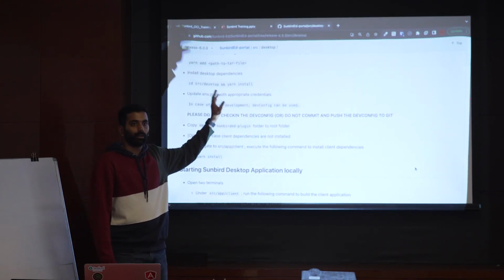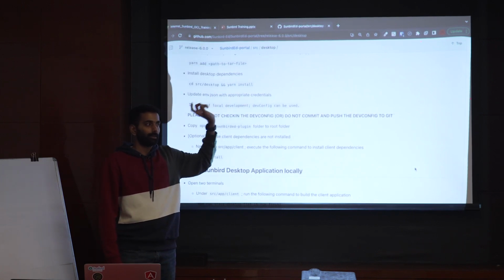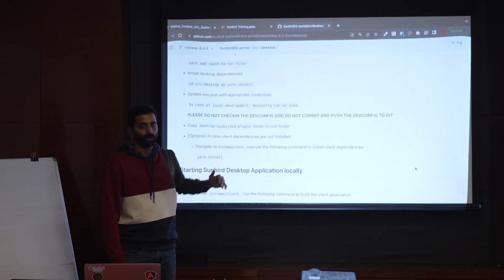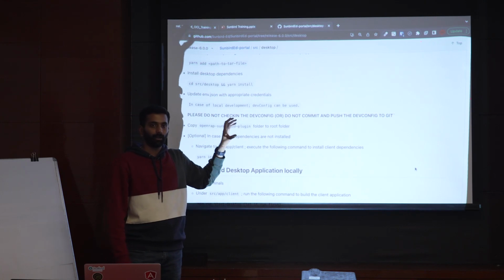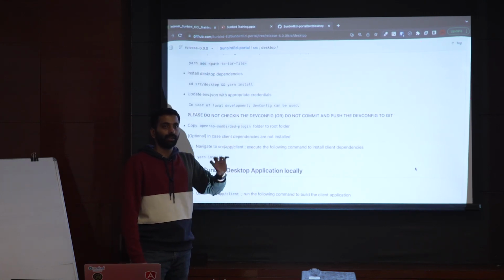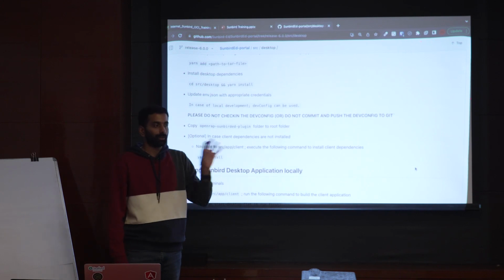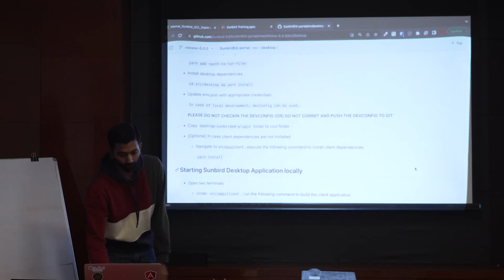How it is loaded and what is the logic behind it, you can check in the environment variable helper file. At the bottom we have a 10-line snippet which explains when the application should load the dev config. The same concept is for the desktop application also.